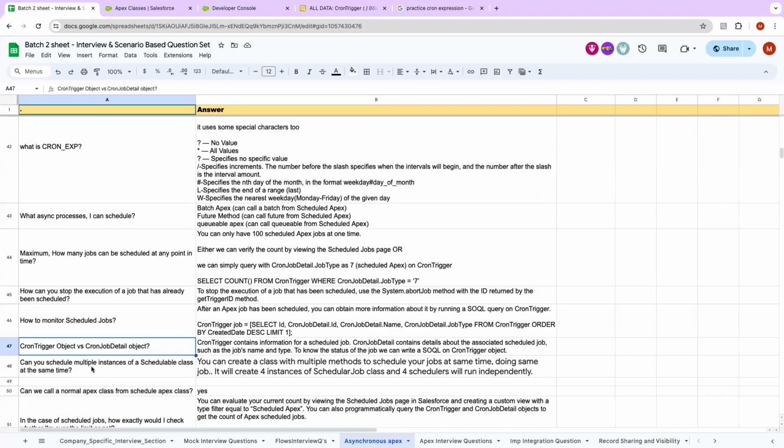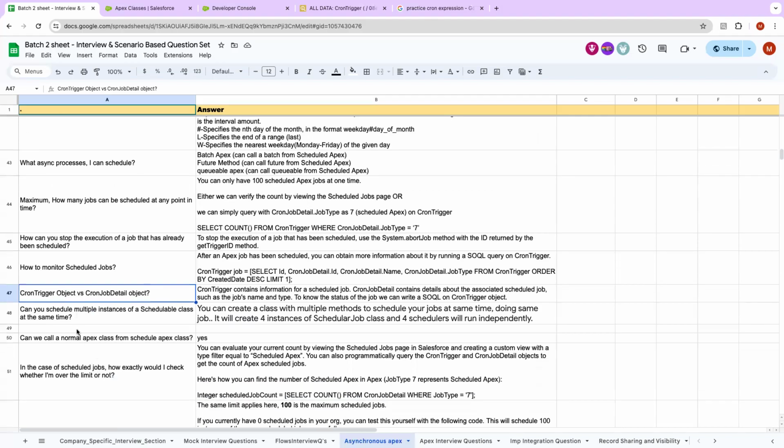Cron trigger object versus cron job details we have covered. Can you schedule multiple instances of a scheduled job at the same time? Yes, we can schedule multiple instances of a schedulable class, but we will have to provide a different name for it. If we try to execute with the same name, it will not allow us to. So we'll have to create a different name, and then we'll be able to schedule it.